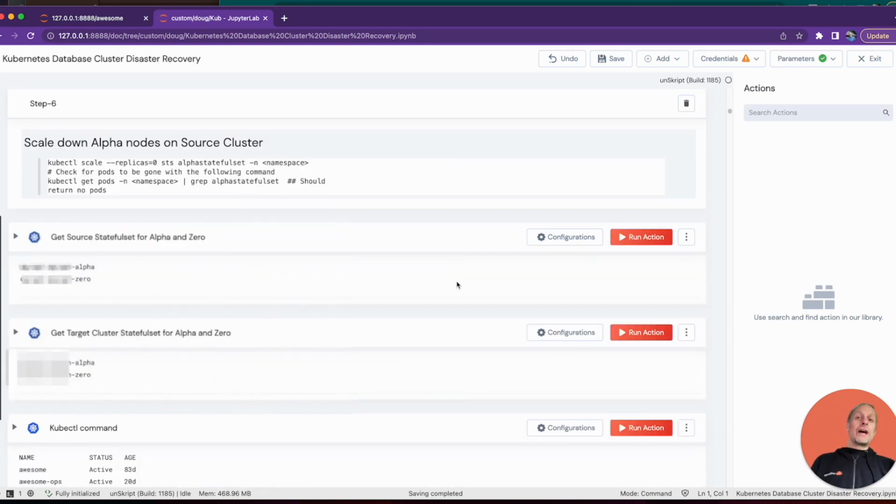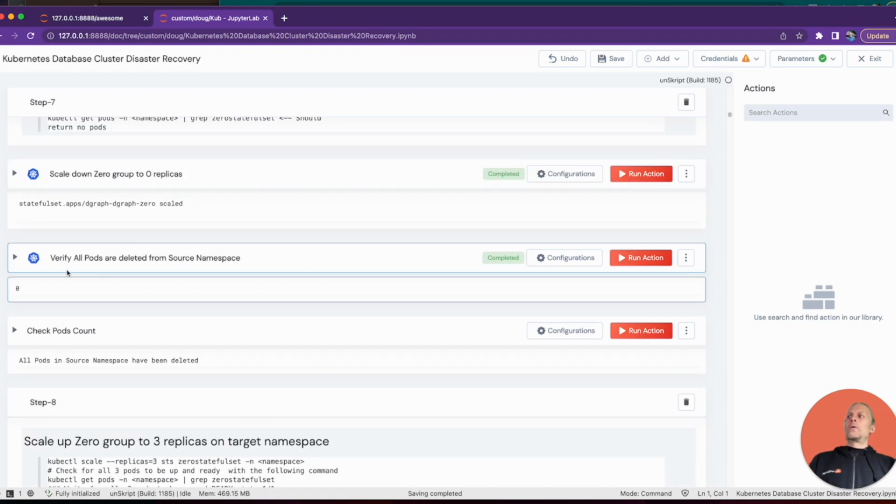Now we're going to scale down the alpha nodes in the Kubernetes cluster. We can now verify that we have 0 pods in our namespace. So now that they've been deleted, now we can scale up the zero group, and then we'll scale up the alpha group 1 node at a time.